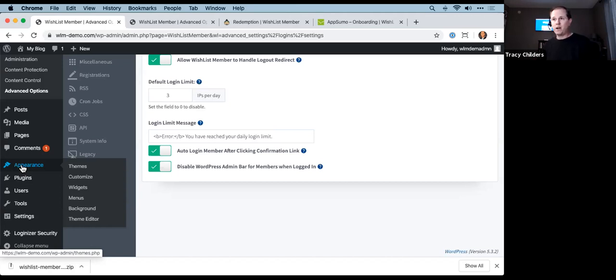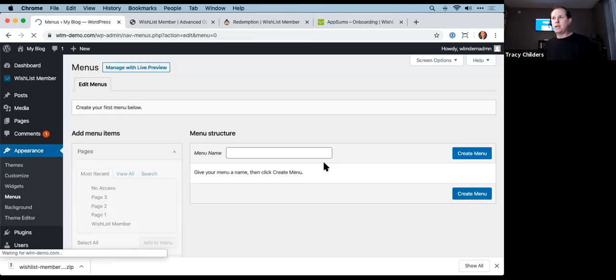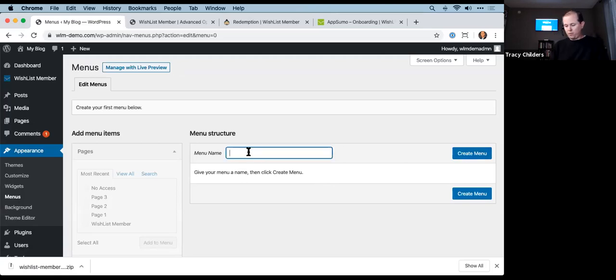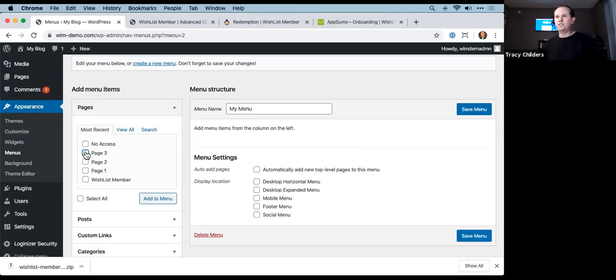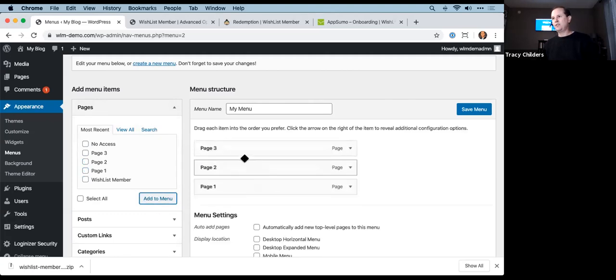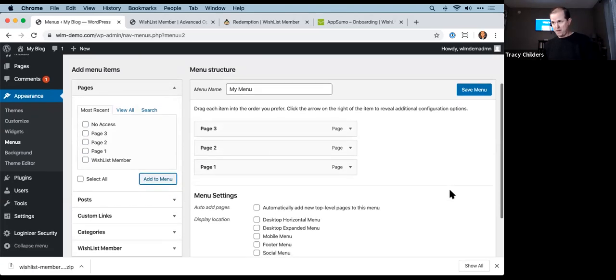But right here, I'm going to go to Appearance, and I'm going to go to Menus. This theme had one, so I didn't actually create a menu, but I'm just going to create a simple one. I'll just call it My Menu, and we'll create that. And you'll see that I can just say, yeah, I want to add all these pages here. And so now these pages are on my menu.